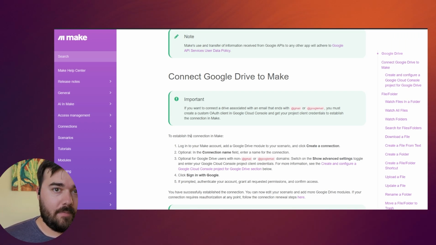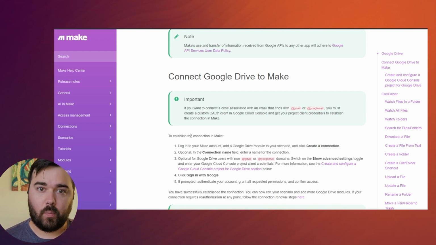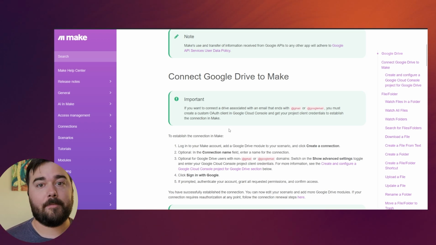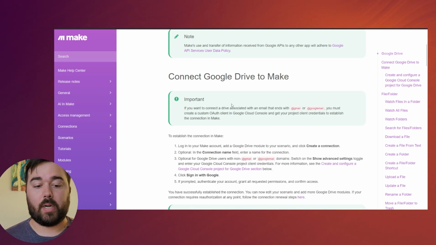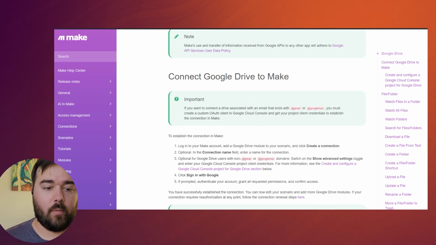And I made a video on that I'll link here so that you can take a look at that as well. It can be a little bit tricky. If this doesn't work, use this as a last resort. I would not recommend setting up this Google Cloud Console unless things are just not working for you.